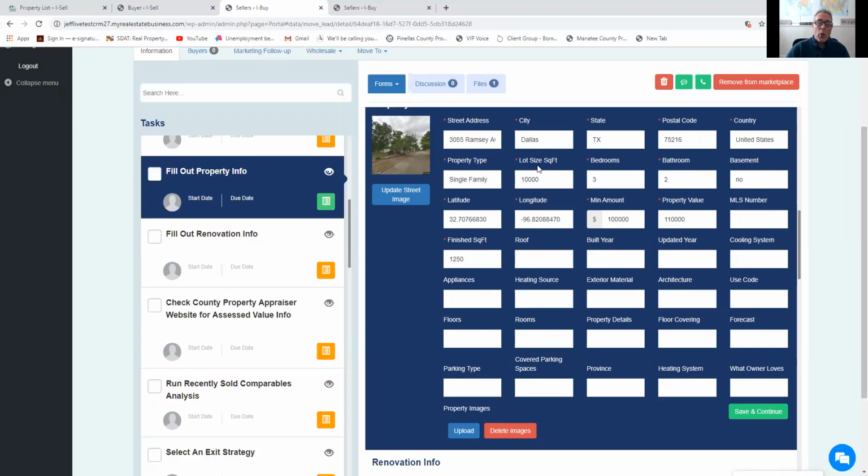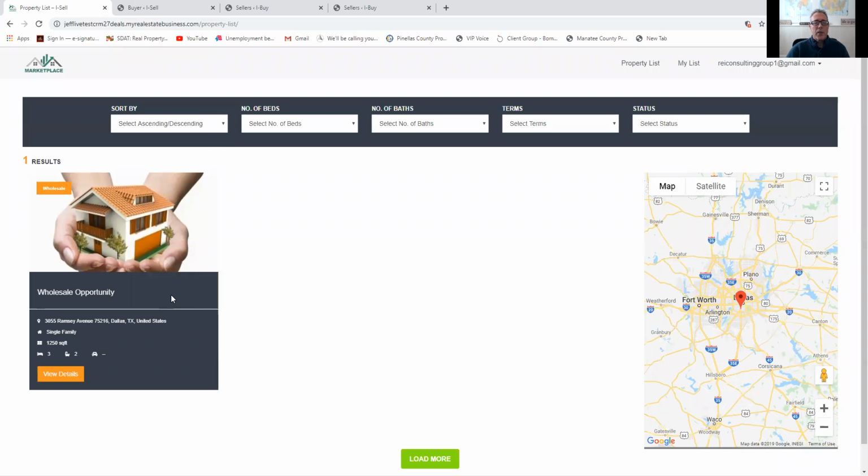So this will show up on your Marketplace website. So you can enter all the details about the property, any information you want to provide. You can upload additional photos, and then after that, what the person who has just signed up is going to be able to see on their system is everything about the property.